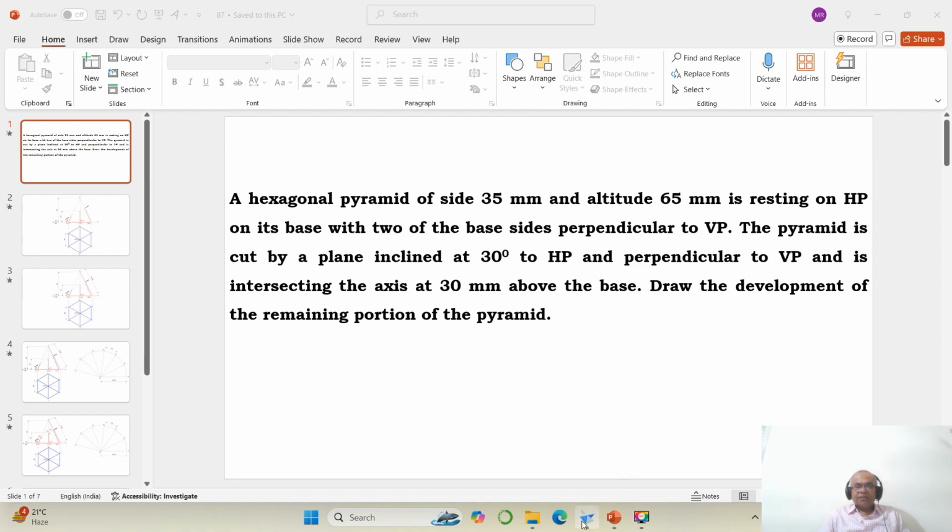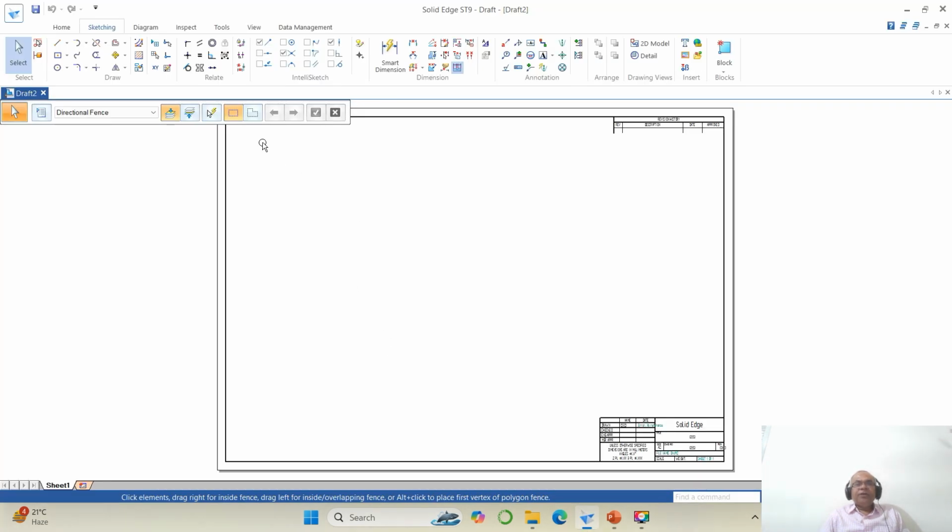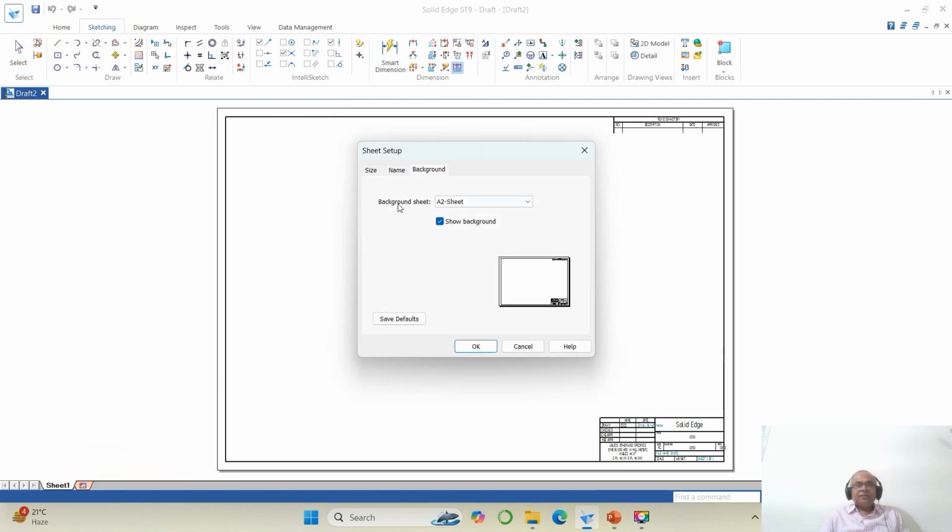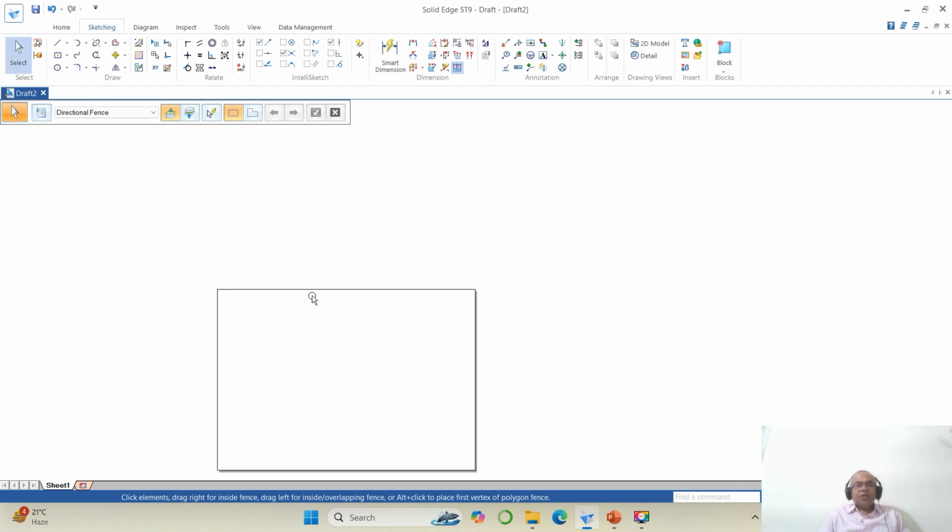So to do this, first I will go for the SolidEdge screen. You can see here, this is the default screen of sheet of A2. Now I need to select for A4. Just go to sheet 1, right click on sheet setup and select the background sheet as A4. And I don't want to show the background, so disable this and say OK. Now the sheet is going to shrink from A2 to A4. Now I need to fit the display to A4. You just go to fit.